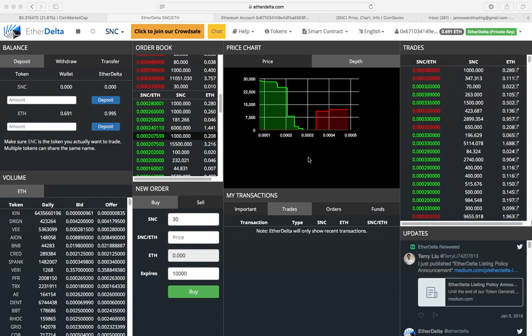Today I'm going to try to make the most simple video for you so that you can use EtherDelta, and hopefully by the end of it you'll be able to put Ethereum into your EtherDelta wallet. You'll be able to transfer that money into the EtherDelta smart contract, and then you'll be able to buy a coin on the Ethereum blockchain and then keep it on the exchange. That's all I'm going to teach you today.